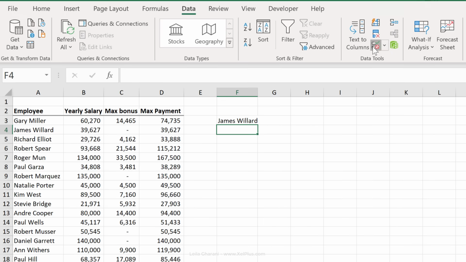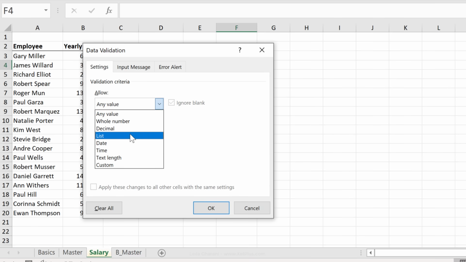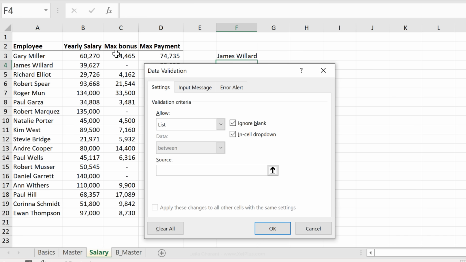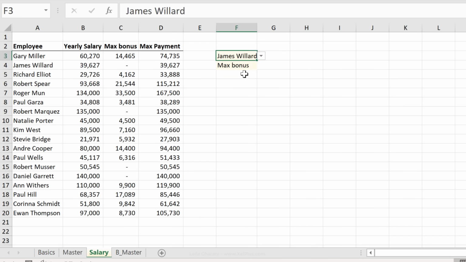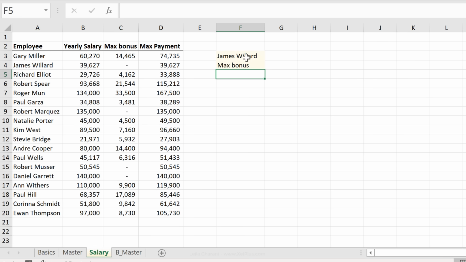Right here, let's add a second data validation where we can select one of these fields here and go with OK. Now right here, I want to see the number that's associated with James Willard, maximum bonus. I need to do a two-way lookup. No problem.